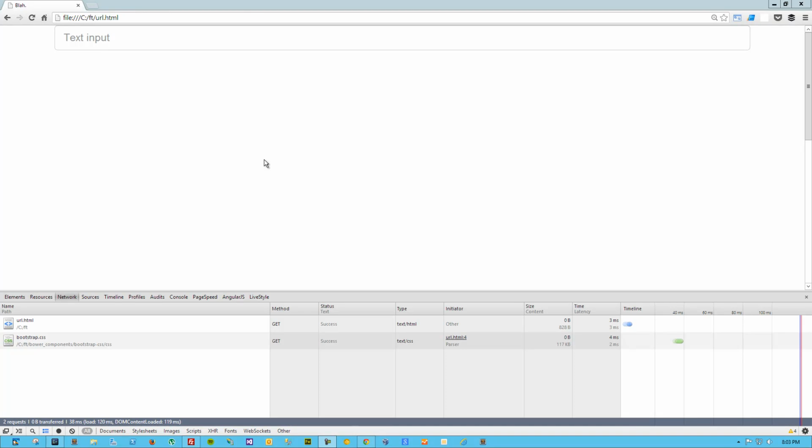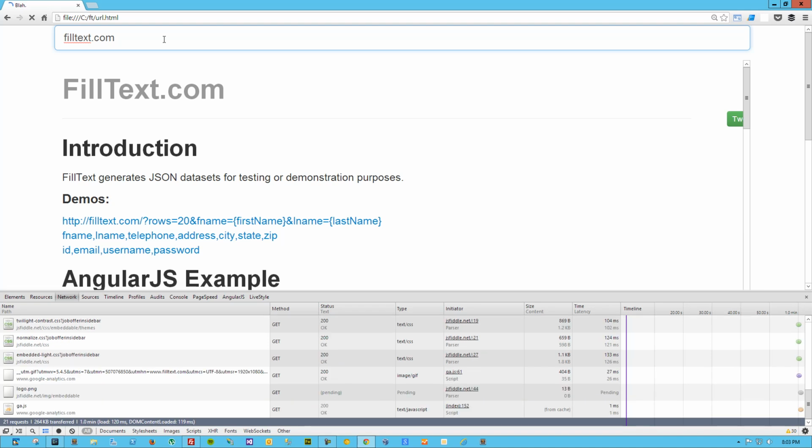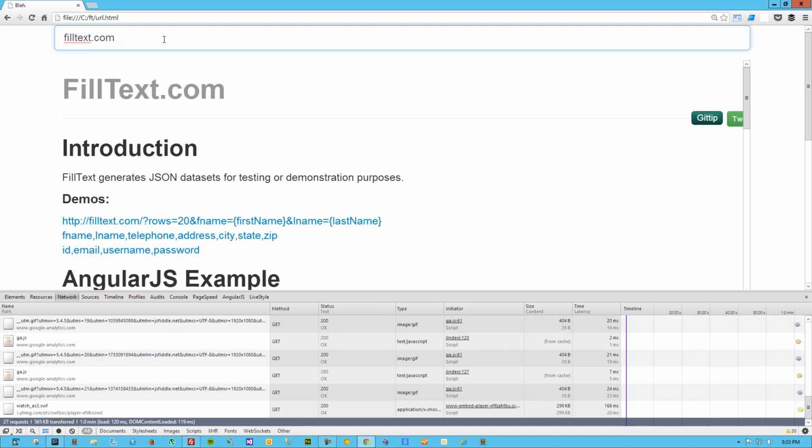Hey guys, this is Joe Metalone, and today we're going to take a look at some of the updates to filltext.com. If you're not familiar with filltext.com, it is a website that lets you generate JSON data sets for testing and demonstration purposes. And it does this through a RESTful API.